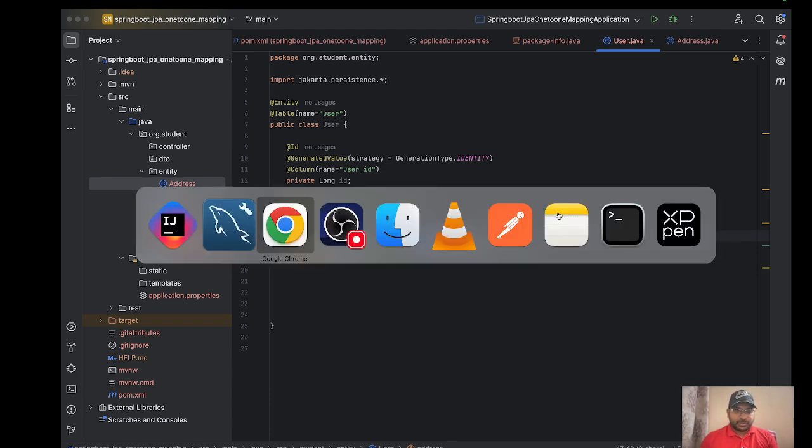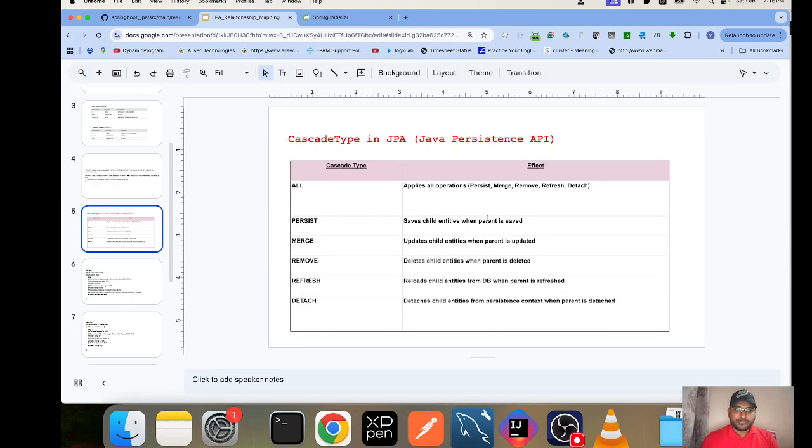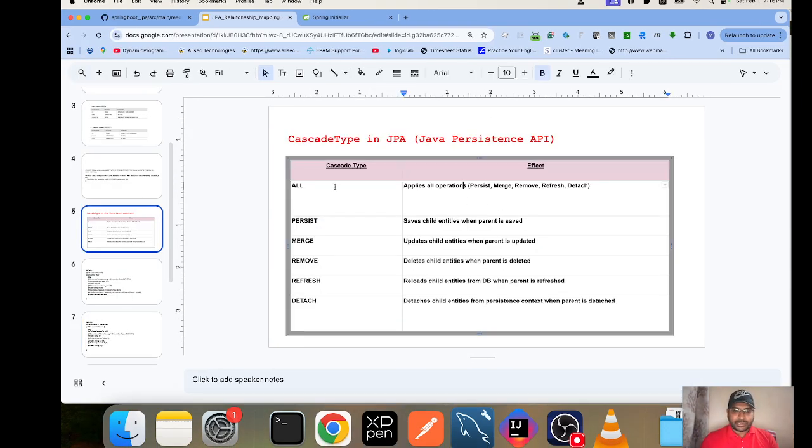Let me show you this PPT. Suppose if you mention cascade type as all, whatever operations you are doing on parent table, I mean what is the parent here? User is the parent. So whatever you are doing these operations, it will impact on address table, address is the child table. Now you are clear, right? If you perform these operations on a parent table, it will impact on child table also.